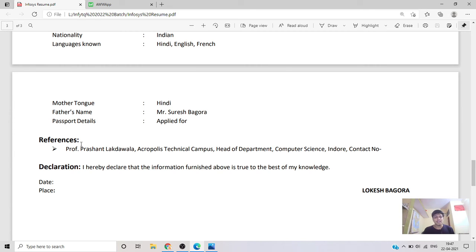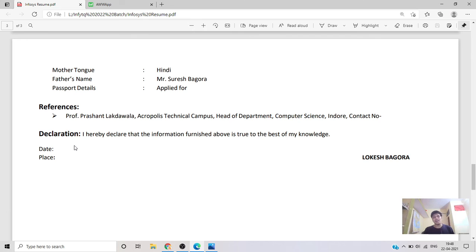In the references section, just add your college head or branch head's name with their details. This is the reference in case anyone from Infosys or any MNC asks for references. Okay, at the last you add the declaration point that this information is true and furnished to the best of my knowledge, and for date and place you can add the date of your interview and the place where you will give your interview from.